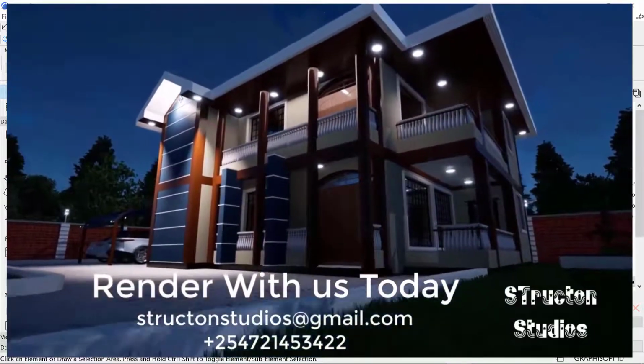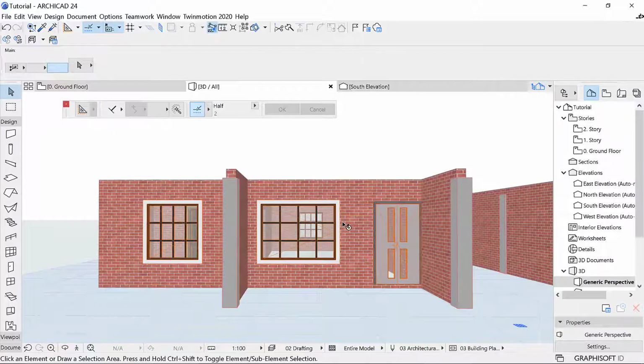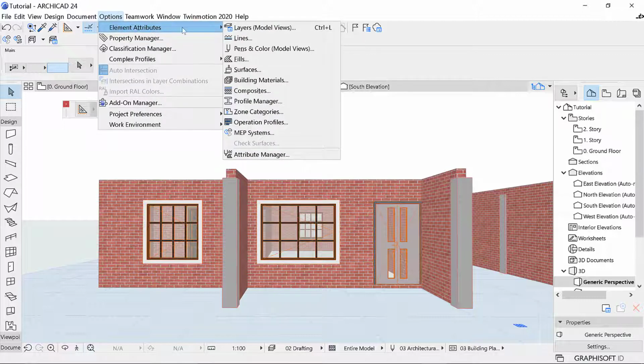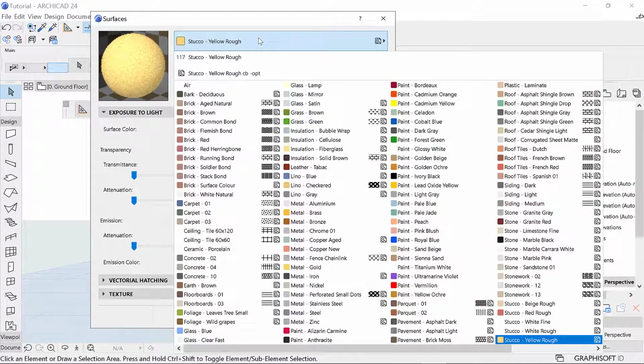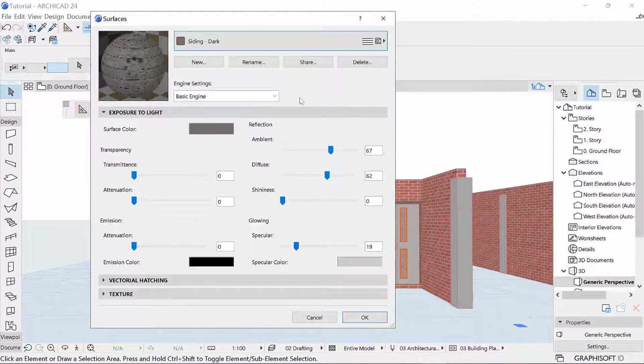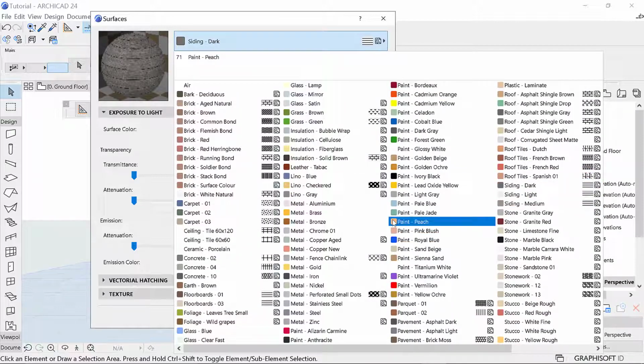ArchiCAD comes with a lot of textures, but only in elements, attributes, and we go to surfaces. So here, if you need a quick way to get to specific textures, you can choose what you want. For instance, if I choose siding dark, then I'm going to be taken quickly to where the siding textures are. So this is just a short way if you want maybe a specific texture.